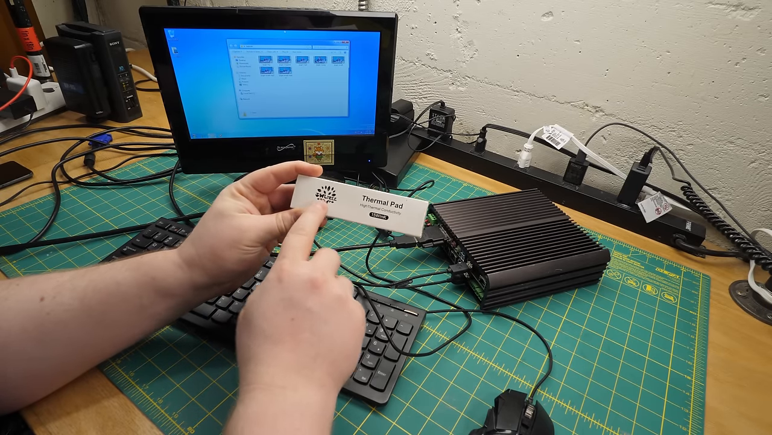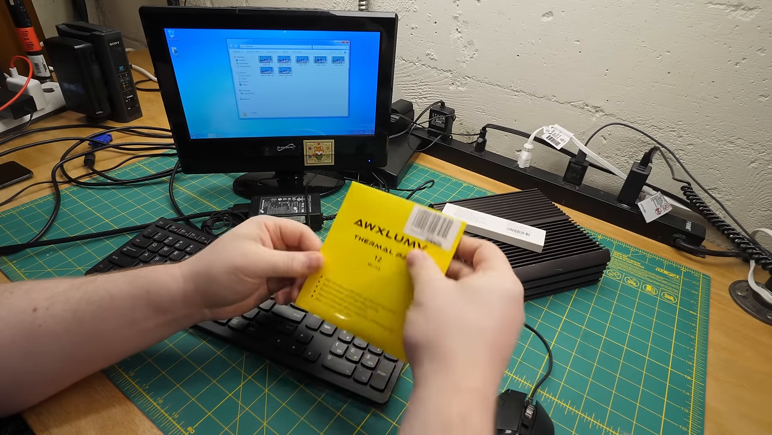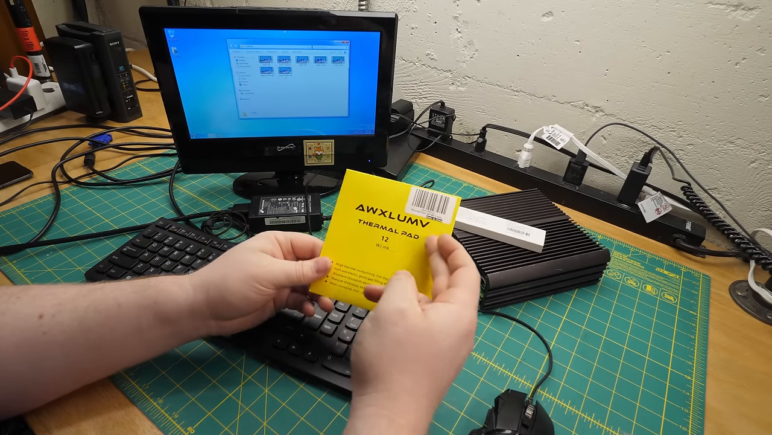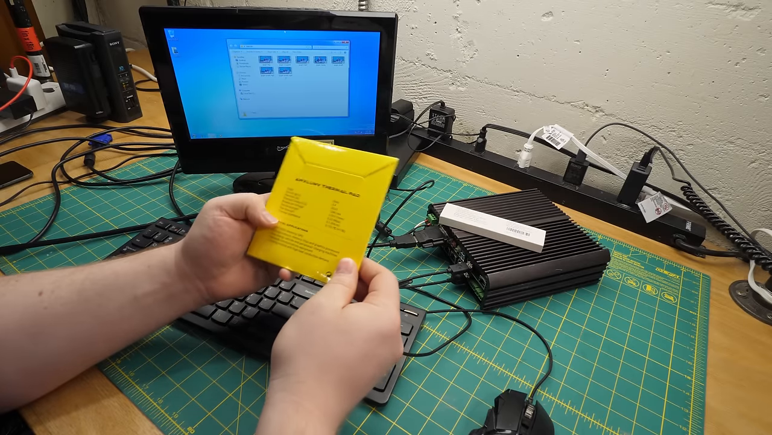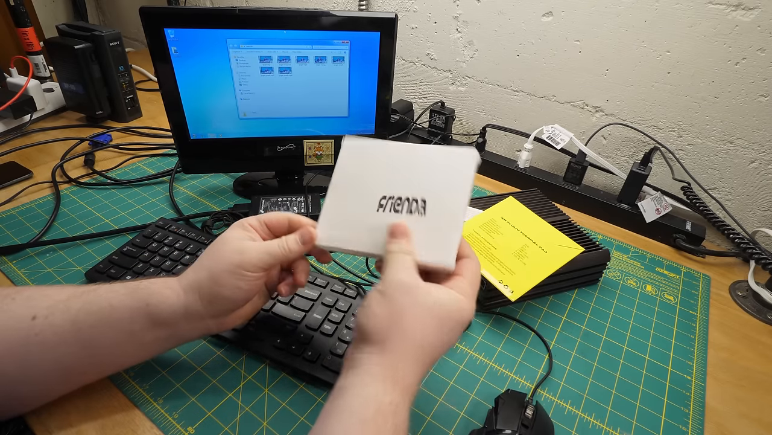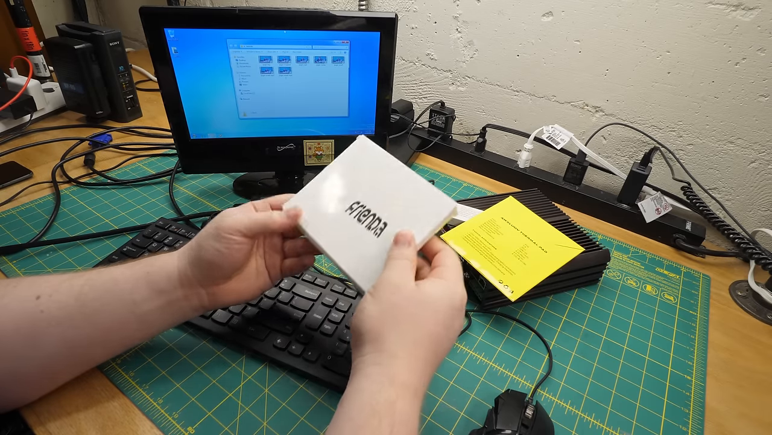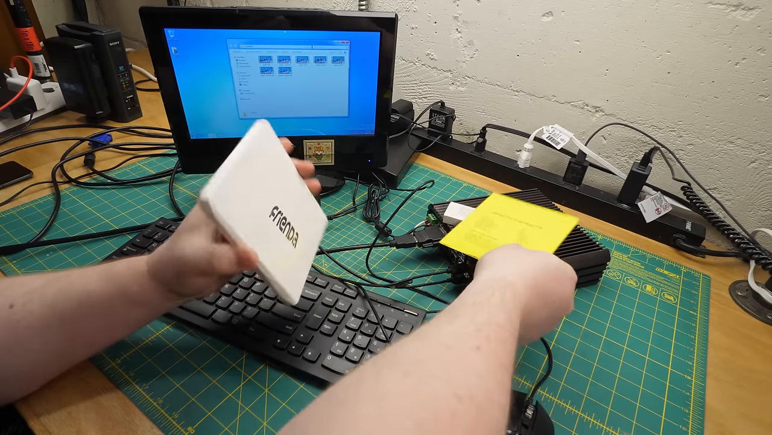I've got some Owltree, color pink. I've got some Oxlumv. No color on that. No, there we go. Colored gray. And then we have some Frenda. Do not separate. That's all we know. By the way, this is incredibly heavy. Much, much heavier than the other two.